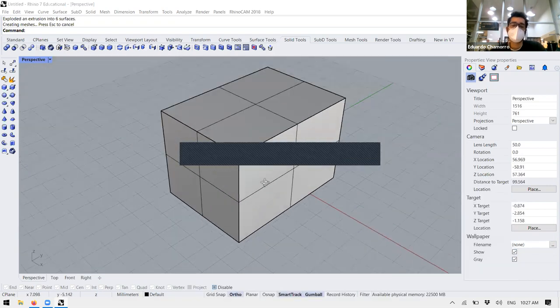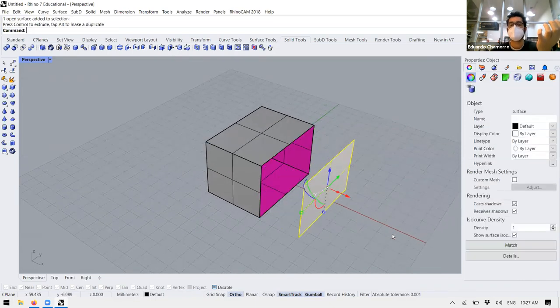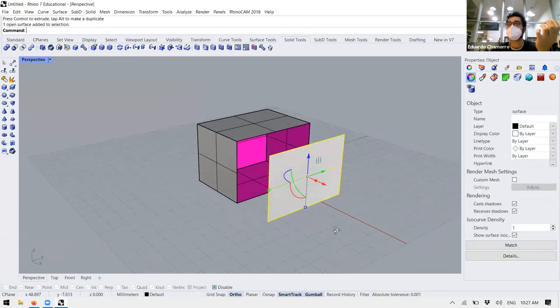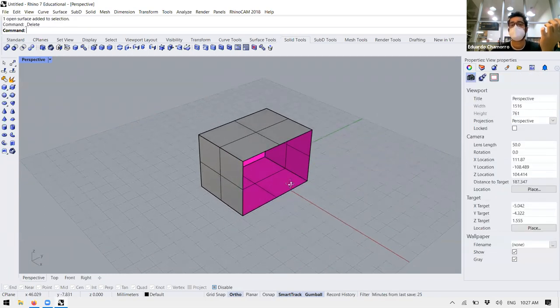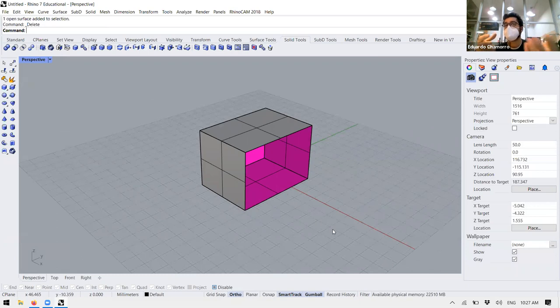So for example, I just decompose this B-rep into its surfaces. Right now I have independent surfaces that I can easily transform. Instead of having a rectangle, I have 5 surfaces located in the space. And I can see the outward normal and the inward normal.